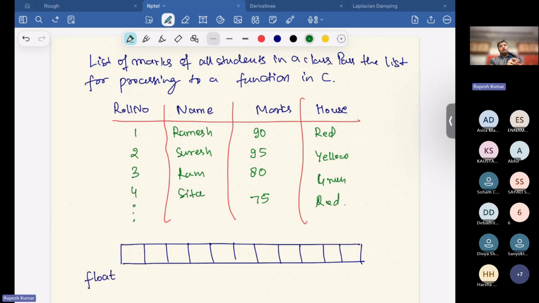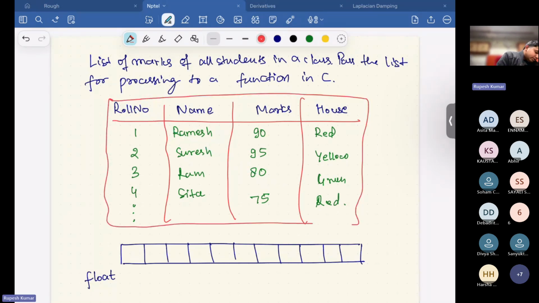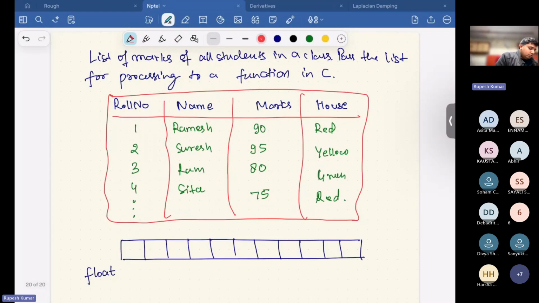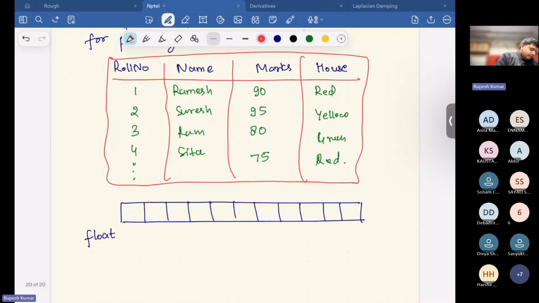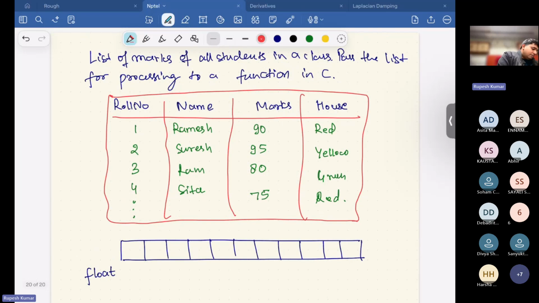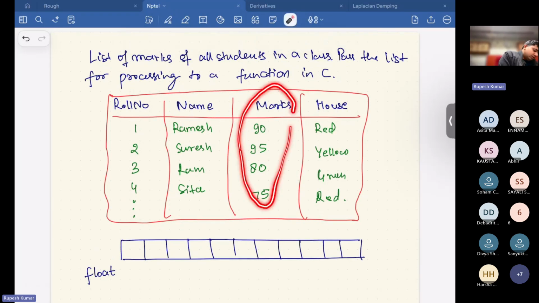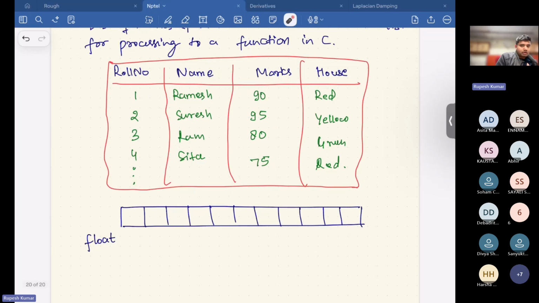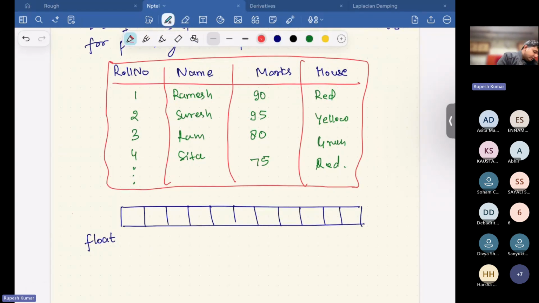So let's say this is your table database for your class, and now you want to digitize this data in your C program, and then use that data for some sort of processing. So let's say I want to process the marks table here, and analyze what the marks of the students are. So what I can do is create an array of floats with indexes as roll numbers. So this is roll number one. Index plus one as a roll number.